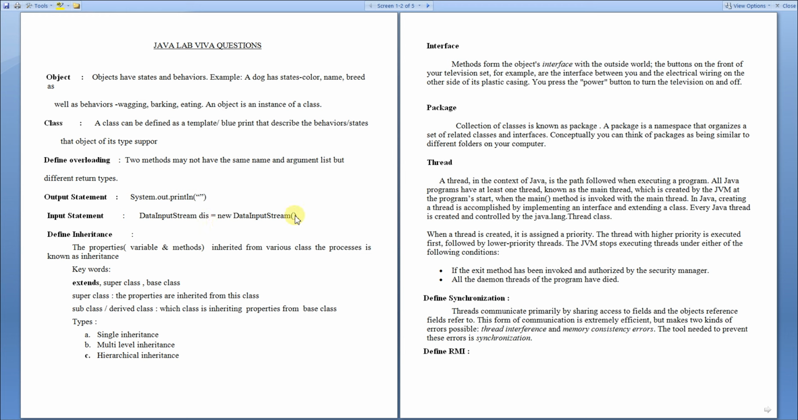Now we see inheritance: the properties, variables and methods inherited from various classes. The process is known as inheritance. Next we see the keyword extends. Superclass or base class: the properties are inherited from this class. Subclass or derived class: the class which is inheriting properties from the base class. Its types are single inheritance, multilevel inheritance, and hierarchical inheritance.